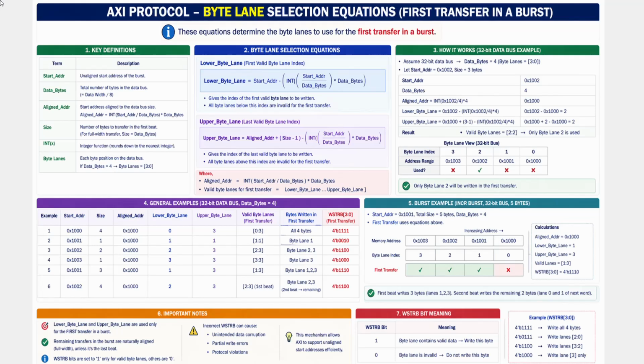Okay, yesterday we discussed unaligned transactions, aligned transactions, write strobe signal, secured access, and privileged access. All these things we have discussed. In that way, we calculated the aligned address and then the unaligned addresses. Next, today we will discuss byte lane selection equations.